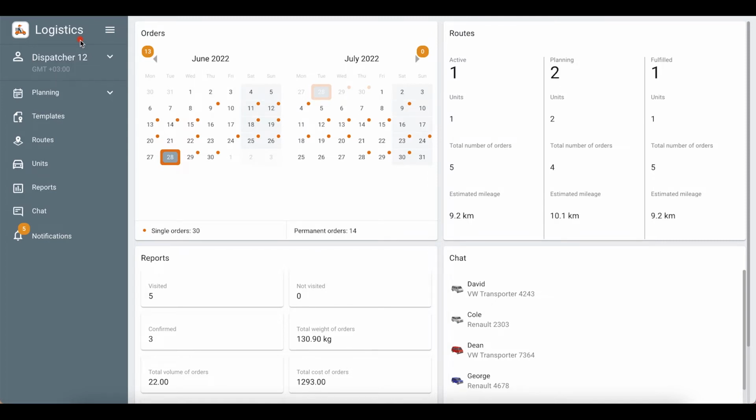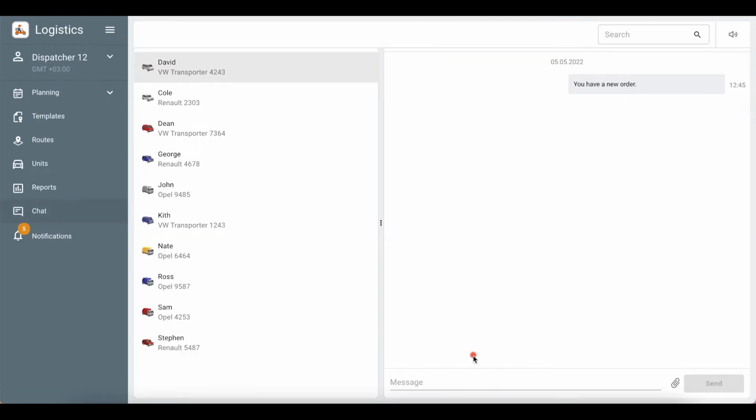The logistics dashboard has a calendar, where the days on which single orders are scheduled are marked in orange. The report section displays statistics on the last completed report. Information about routes, and a list of chats with drivers that you can expand to read or continue the communication.